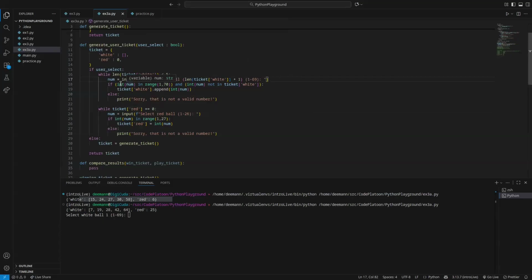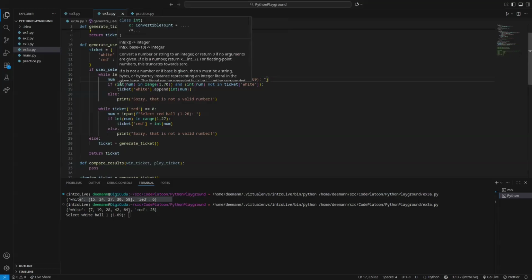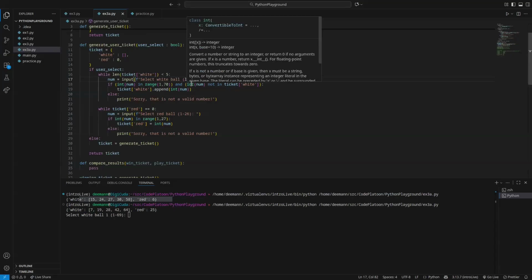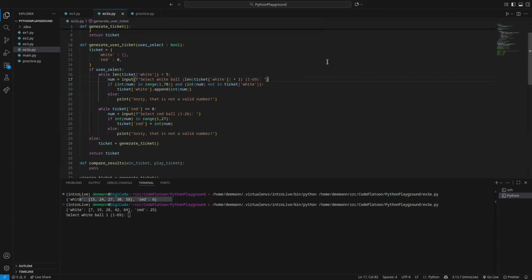So I'm converting that number to see if it is inside this range. And I'm also checking to make sure I don't already have that number in my list. Does that make sense? I can run this.